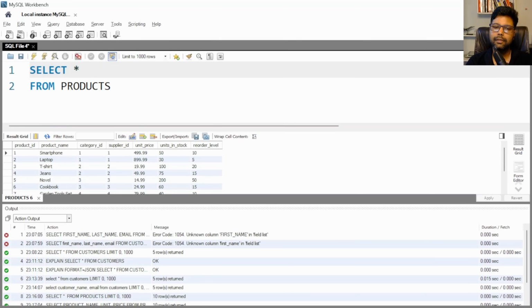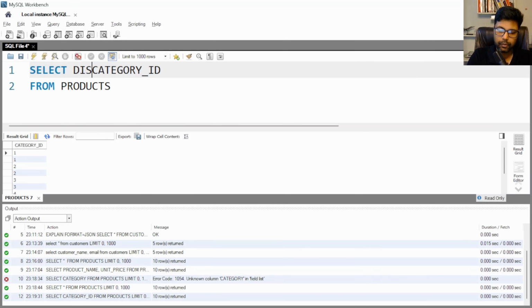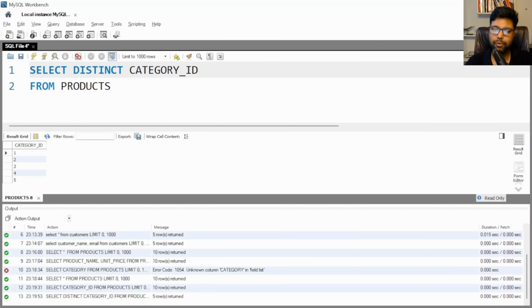Lastly, you can select distinct values to avoid duplicates. Let's say I want to query and know about different category IDs or different categories we have. So I will run category ID. So we can see the output, but there are duplicate values. So now let's say you want to just get the distinct category ID, then you need to put distinct here. Distinct. Execute. So now your output does not contain any duplicate values.